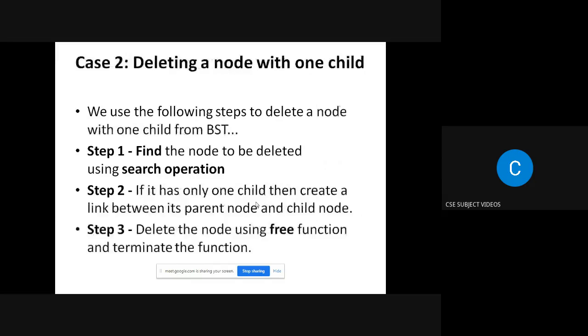Case 2. Deleting a node with one child. We use the following steps to delete a node with one child from a binary search tree. Step 1. Find the node to be deleted using the search operation. Step 2. If it has only one child, then create a link between its parent and child node. Step 3. Delete the node using the free function and terminate the function.